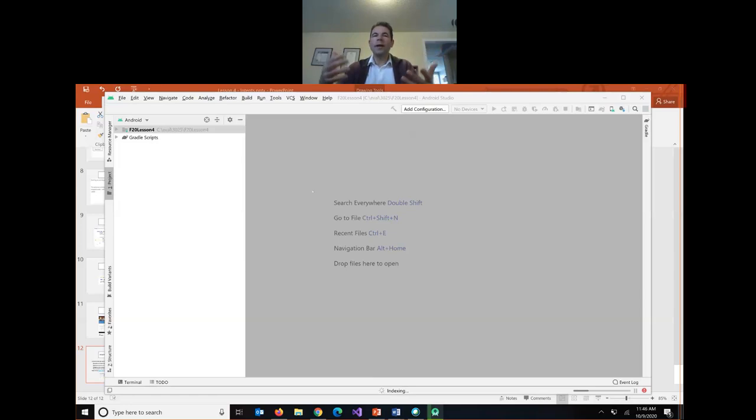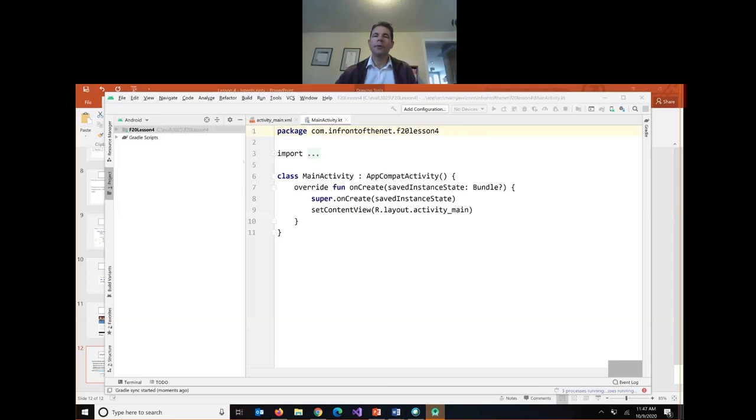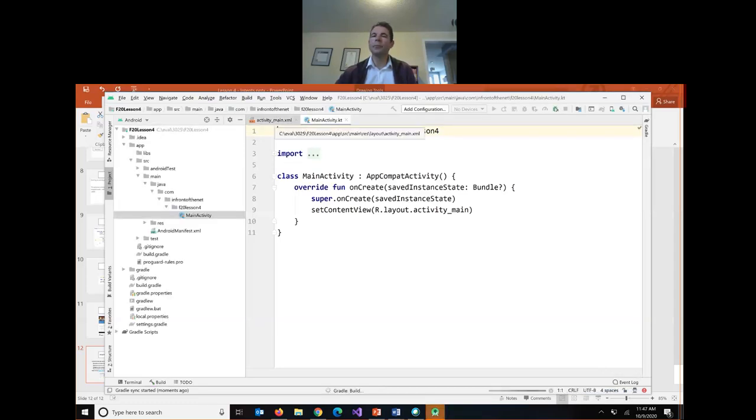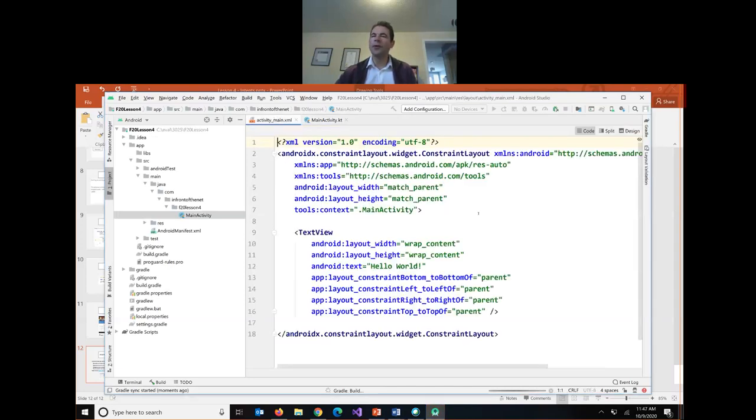And then as soon as it's ready, the first thing we're going to do is we're going to add a second activity. And then we can add some buttons so we can navigate between the two activities. So here's our main activity. And we get our hello world text view as usual.